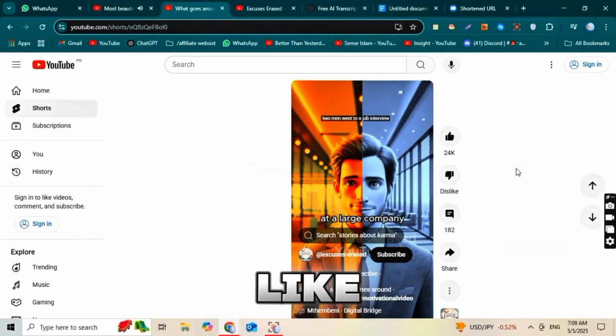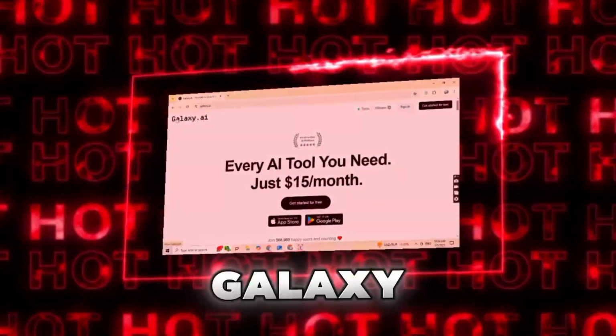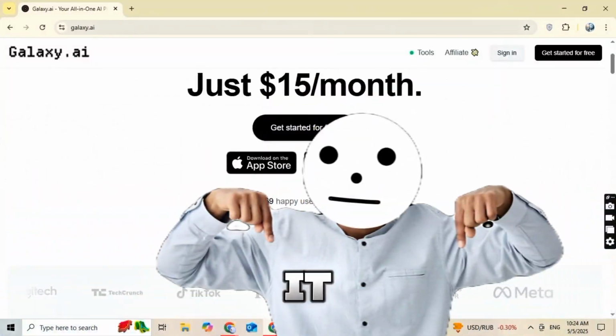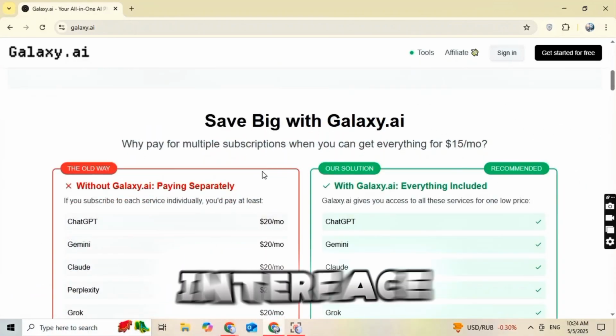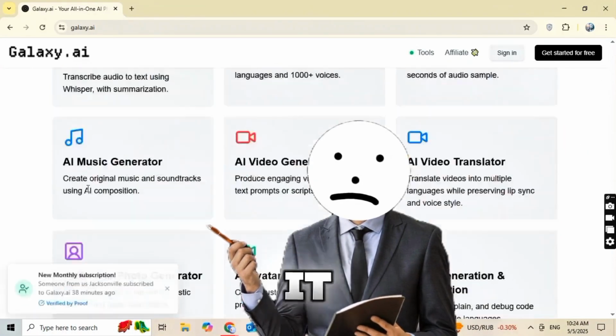To create videos like the one I showed you, there's a simple secret, an all-in-one AI tool called Galaxy AI. I've added the link in the description below. Once you click on it, you'll be taken to a clean and simple interface where everything is ready to use. The first step is to sign up for free and log in. It only takes a minute.